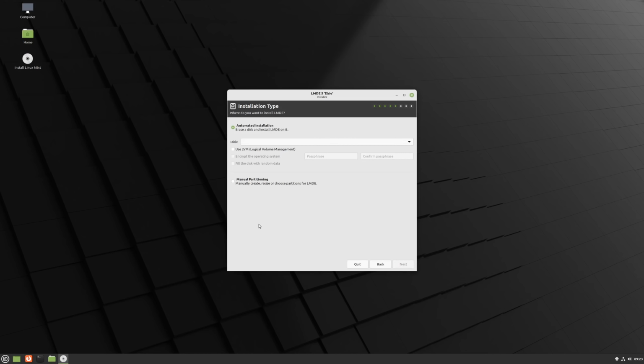Now here comes the disk part. So if you want to just go straight ahead and install Linux Mint, just select the disk here from the drop-down. I have only one disk available, so I'm just going to select this. And if you click Automated Installation, it's going to basically install it with the ext4 file system using one EFI partition if you have a UEFI machine, a swap partition, and a root partition. Now you have other options here to create LVM or encrypt the operating system and fill the disk with random data. Or you also have the choice of manual partitioning.